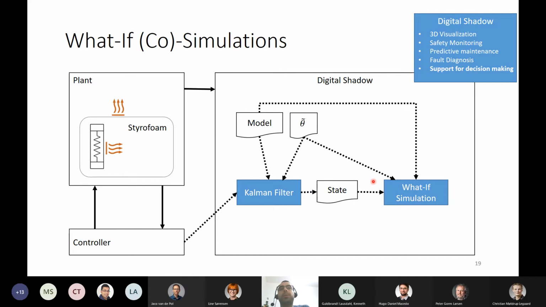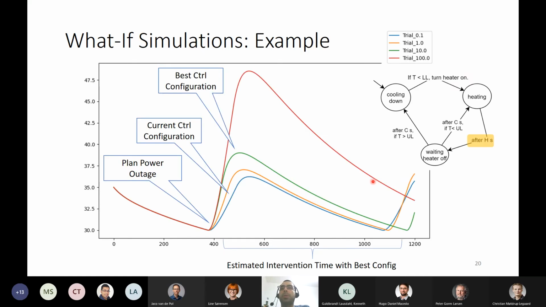What is the use case of this? Well, for the incubator, a simple example is, suppose the operator wants to cut the power for some time, and he wants to know, okay, how long do I have to cut the power? So one way could be he runs a simulation with the current controller configuration, the blue one you see here, and he sees, okay, I have about this much time, but that's not enough.